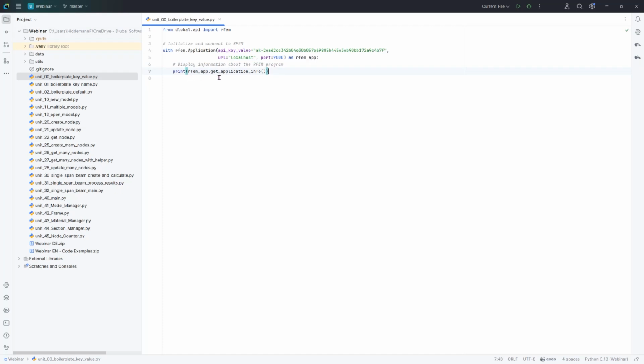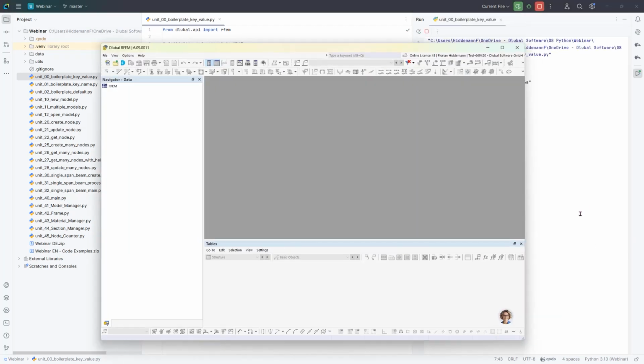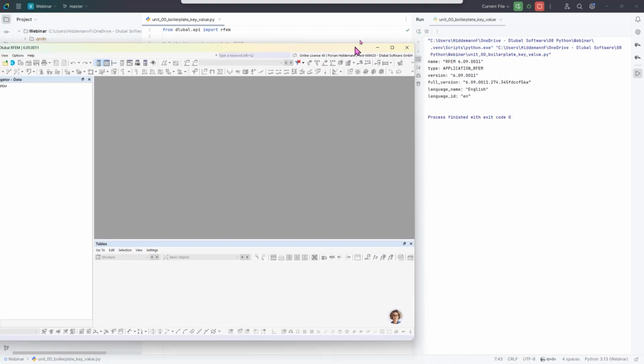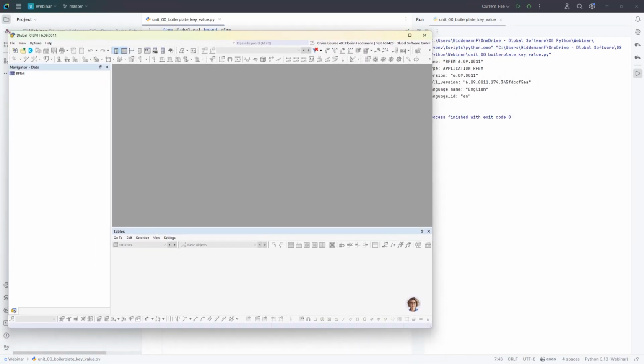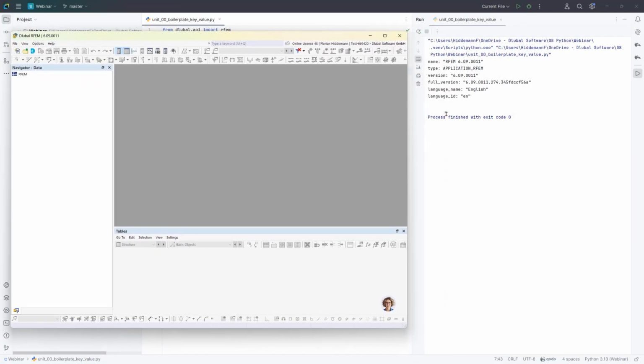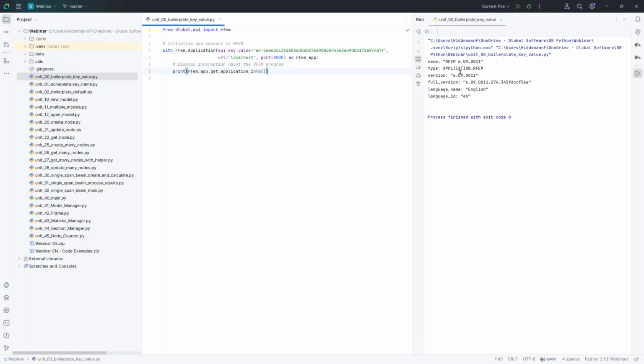What I want to do is print some application info to check if the connection worked. So let's simply start and look at what's happening. For a short moment, we saw that RFEM was doing something, and we see on the right side, okay, the application, the left window here, is answering with its version, language, ID, and name. This example shows it was a successful authentication, and the connection was opened and closed as intended.